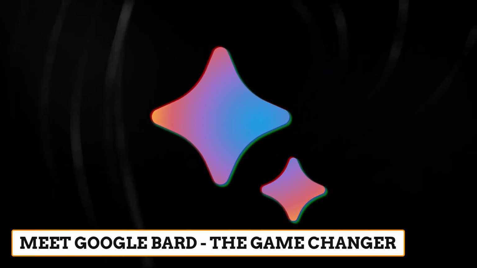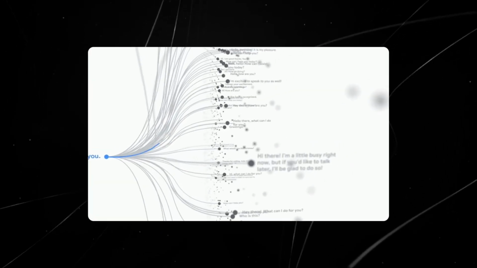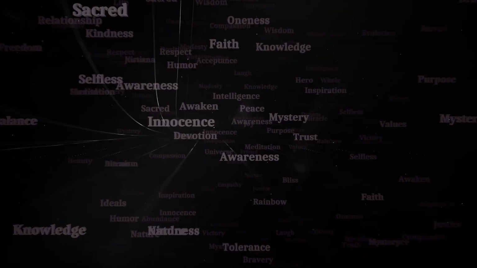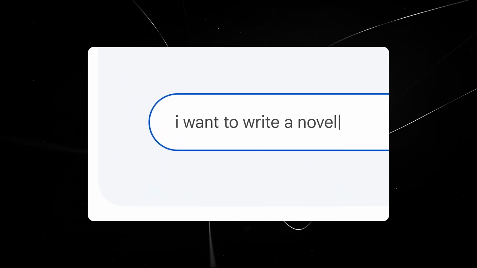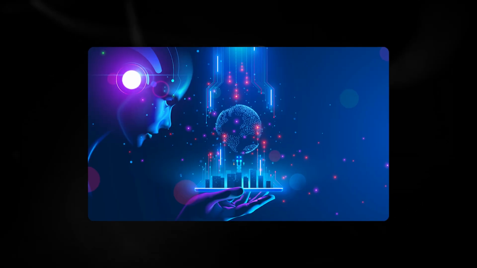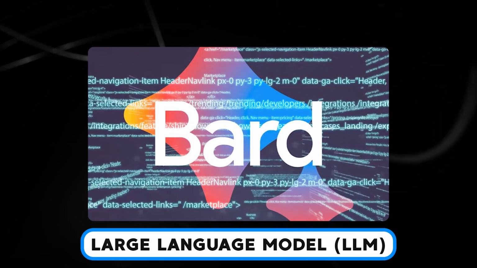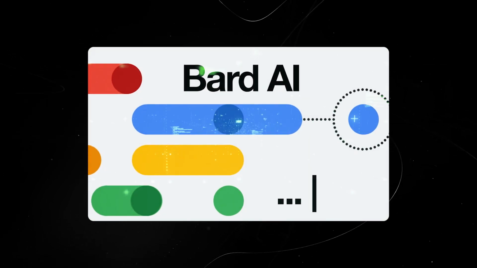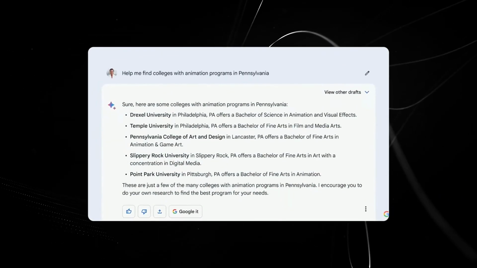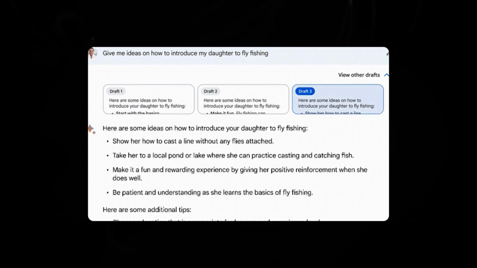Meet Google Bard, the game changer. First on our list is Google Bard, a revolutionary AI developed by Google AI. Trained on a big data set of 1.56 trillion words of text and code, Bard's capabilities are truly mind-blowing. Powered by Google's LaMDA technology, Google Bard stands tall as a large language model, an LLM with extraordinary capability. It has been trained on an intensive data set, allowing it to address open-ended, challenging, and even unusual questions with informative and thoughtful responses.